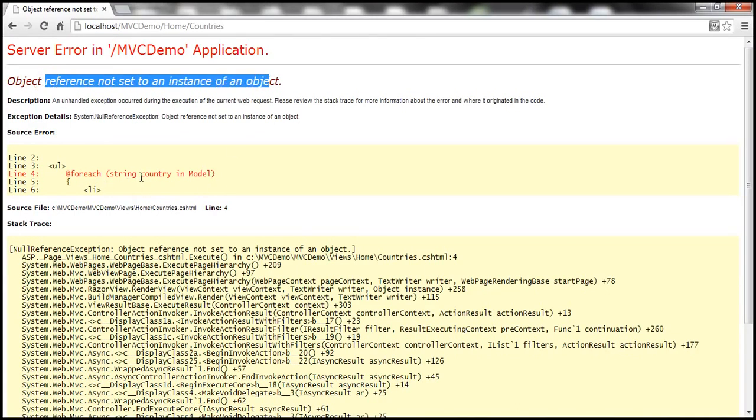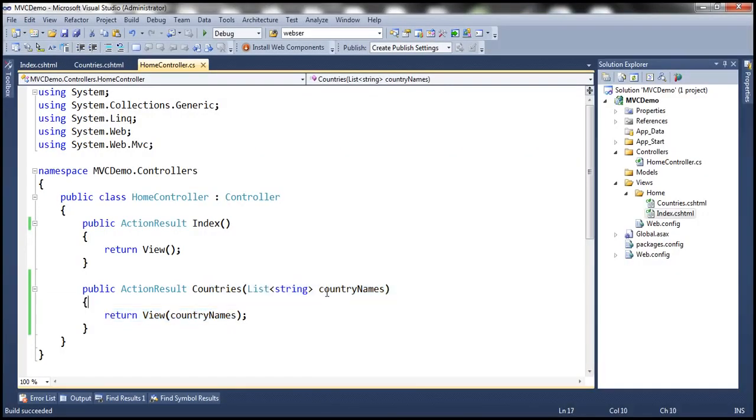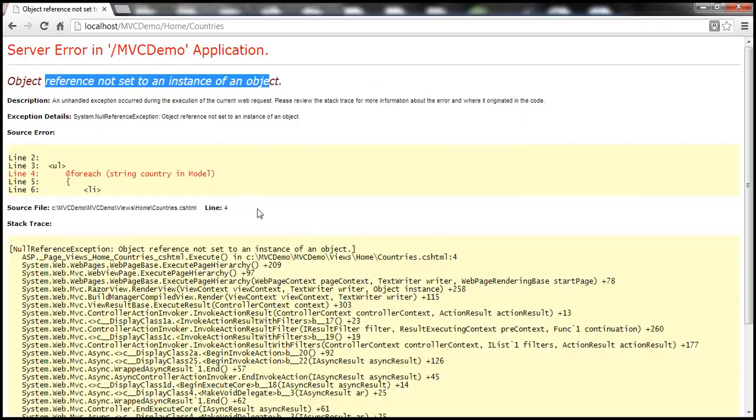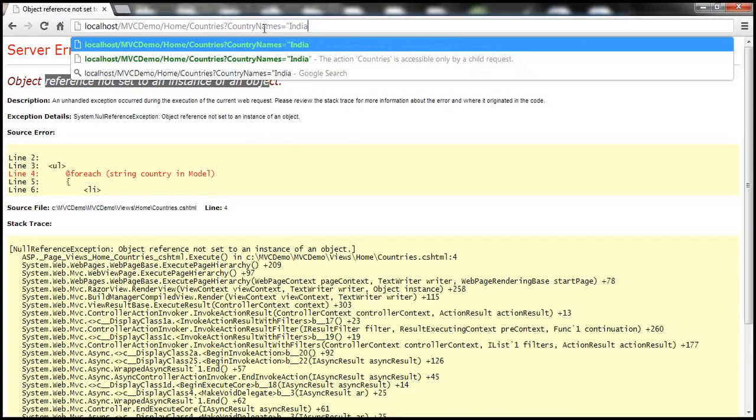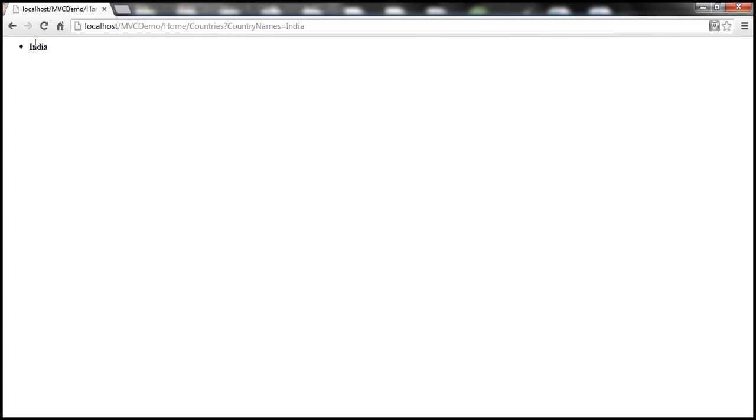And that's basically because this function expects list of country names to be passed. But are we passing those country names? No, we are not. That's why it's throwing that error. So let's pass the country names. So let's pass the country name India and see what's going to happen. Look at that. It works as expected.